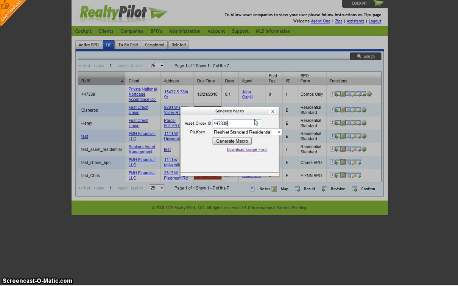I'm going to be starting today's tutorial on the Generate Macro pop-up box. To get this box to appear, you had to have completed a BPO form or you are rerunning a macro. To rerun a macro, all you need to do is select the gear-looking icon in the function section of any previously completed BPO that was the comps only or residential standard form.